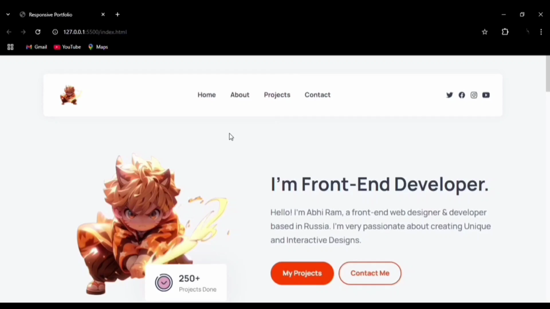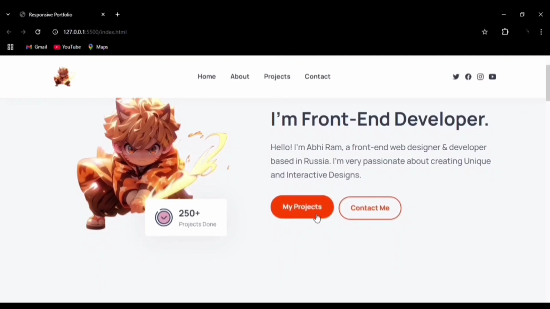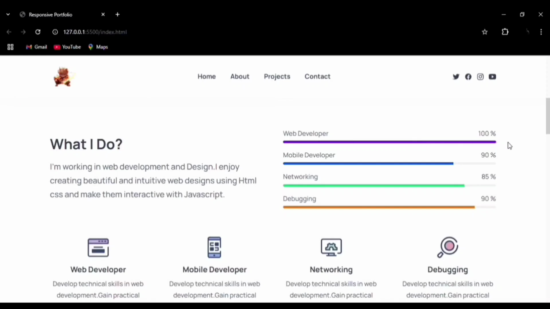And now let's go through the website. You can see the hover effect on the navbar, the color change effect, and the hover effect on the social media icons. You can see the box shadow effect around the navbar, and the background color change and hover effect on the button. Then you can see the bar design using HTML, CSS and JavaScript, so that we can mention the proficiency at that particular work.